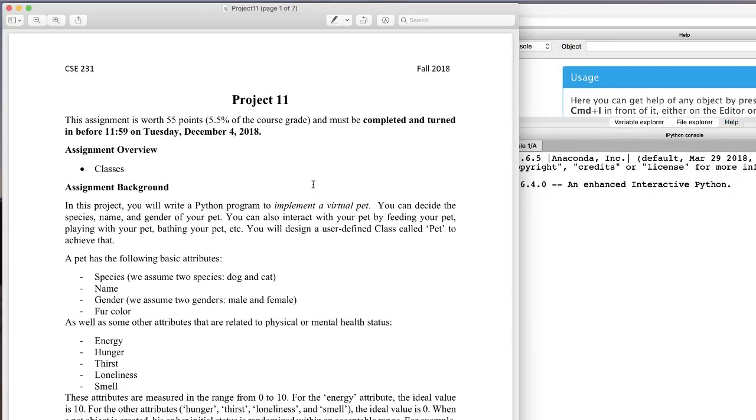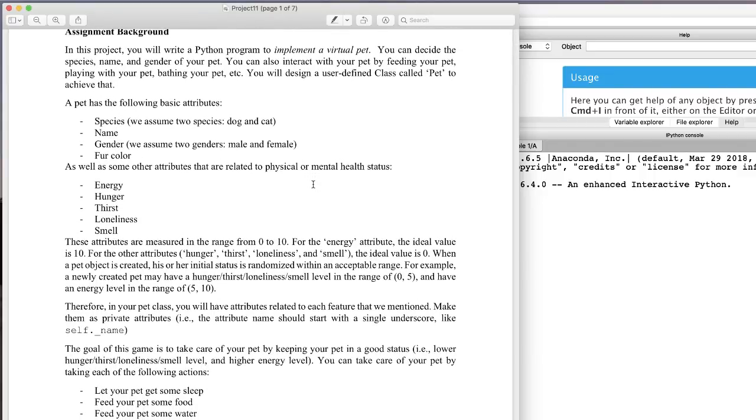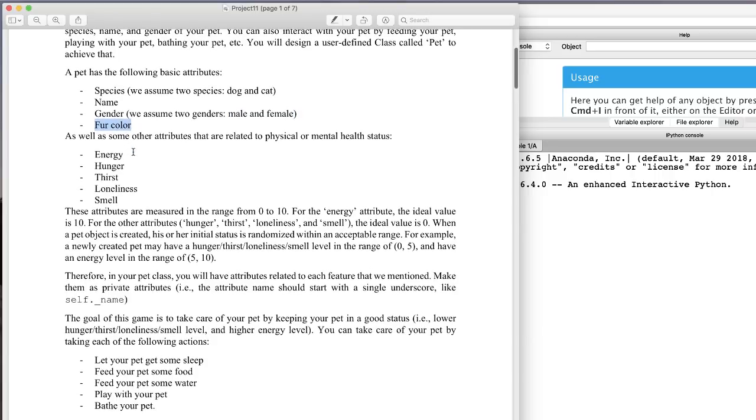So the project, a pet has certain attributes. Such as, it's got a species, and the only kind that we have are dogs and cats. It'll have some name like Fido. It'll have a gender, and again, we're restricted just to male and female, and it will have some kind of fur color. It also has some other attributes that are related to its physical and mental health, such as energy, hunger, thirst, loneliness, smell, and so on.